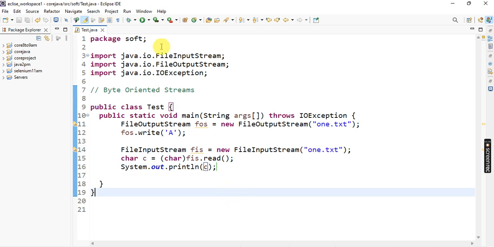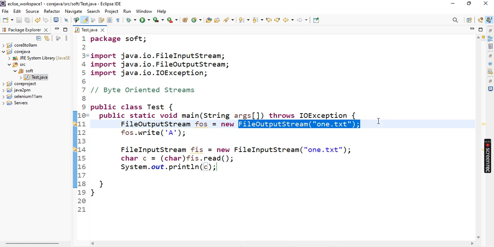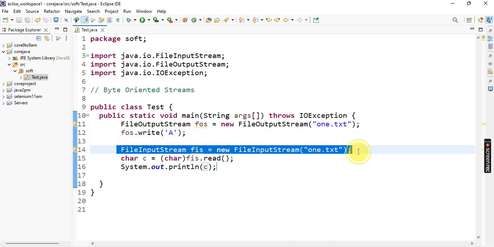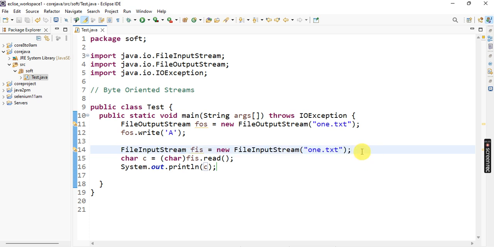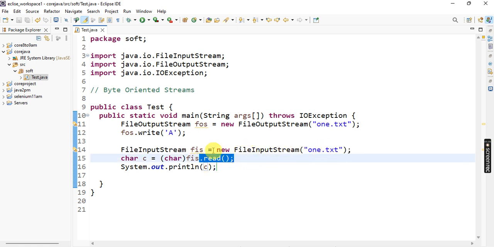See, when I execute this program, the output is A. It generates the one dot txt file. In that text file one single character is written, the character A, and it reads the data from the file. For that purpose we are using the FileInputStream class. Then using the read method we read the data from the file.